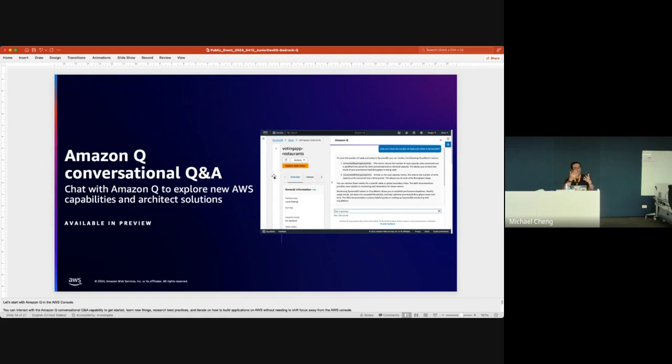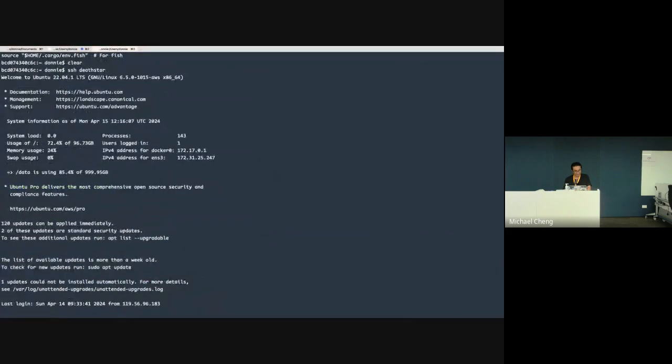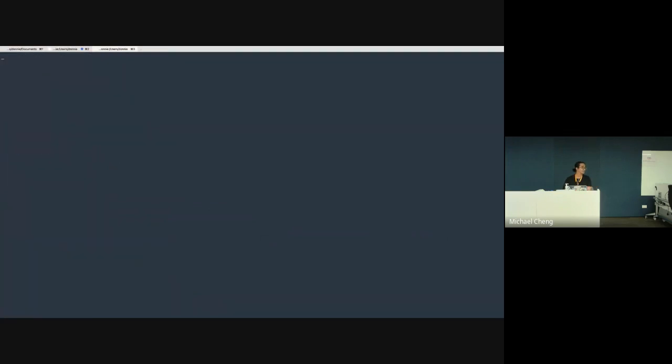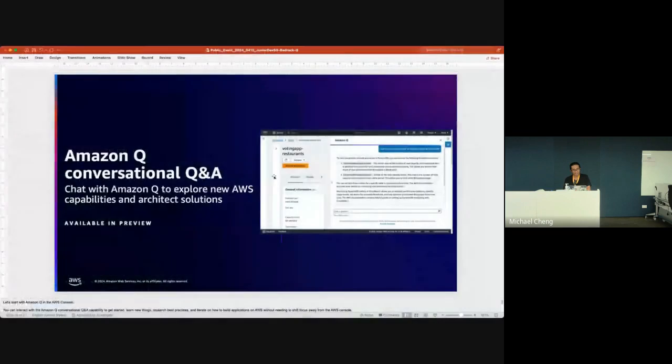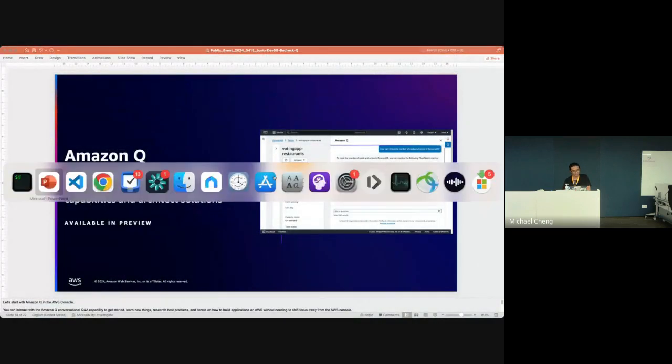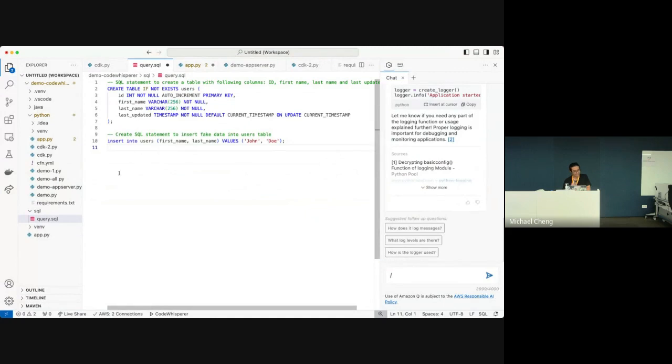So it supports IntelliJ and Visual Studio Code and also Cloud9 if you use it, or the Lambda code editor. Because I'm using Neovim as well. Okay, so that is Q and Code Whisperer. What else that I probably forgot? I think that's all for now.